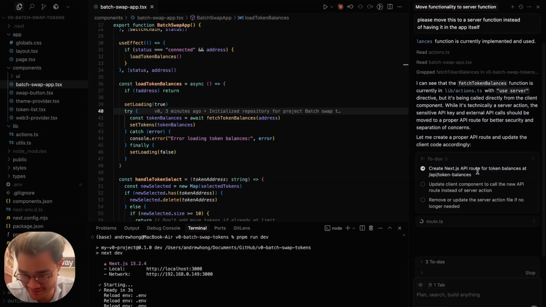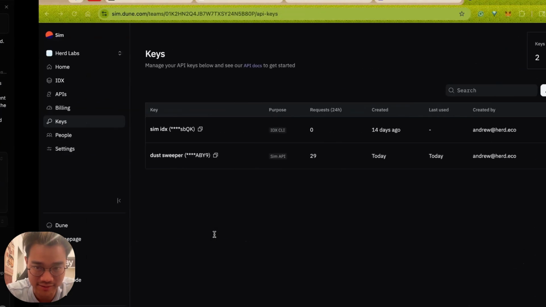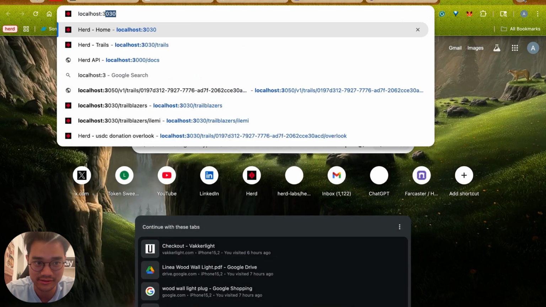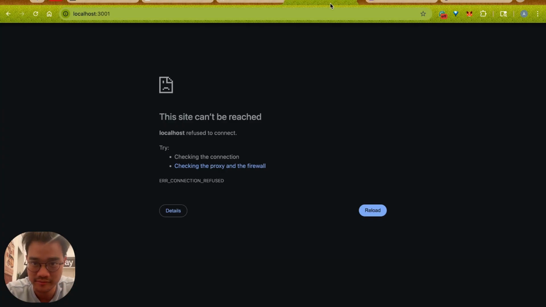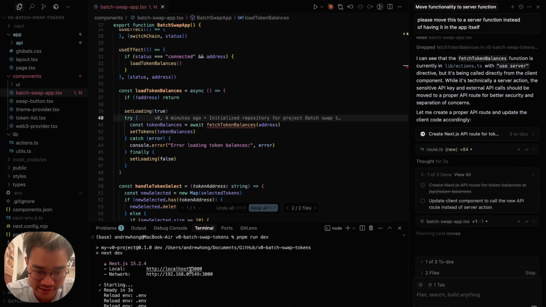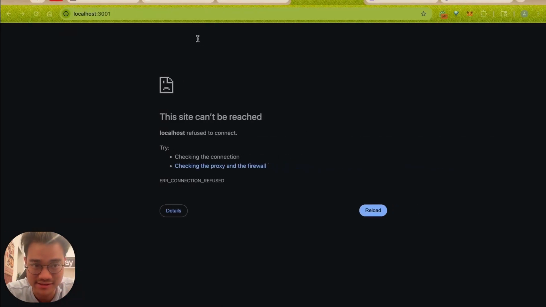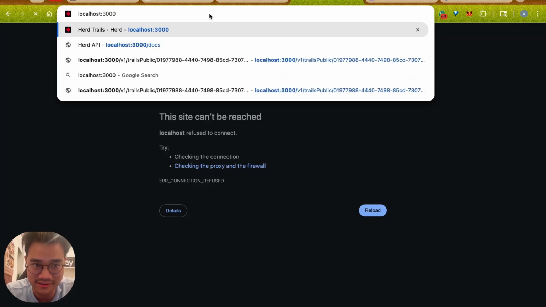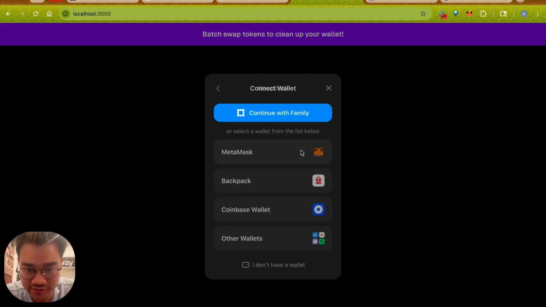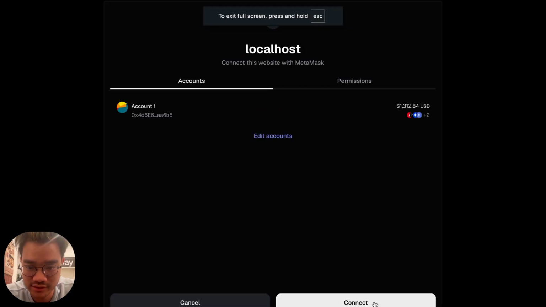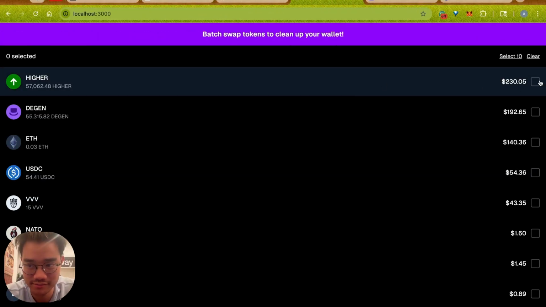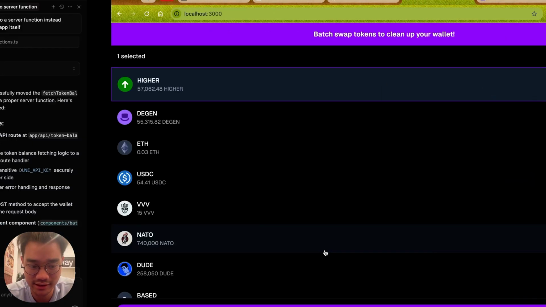So we're going to let Cursor do its thing with moving the route first, but we should also now be able to go to localhost 3001. And you'll know I did 3001 because, well, okay, actually it's 3000. I usually have something running on 3001. So I can see that I have this running locally now. Beautiful. And I can connect my wallet, and great, it's already loaded.